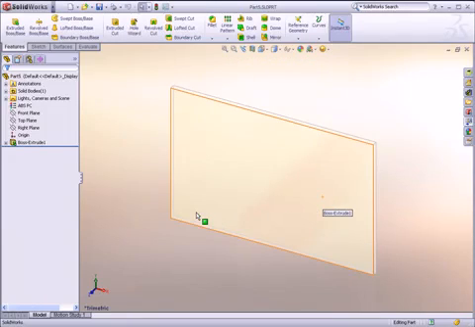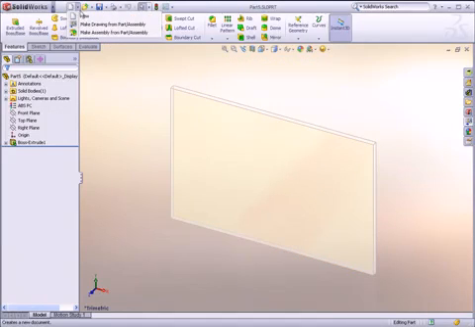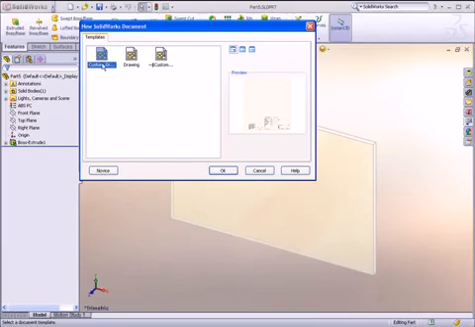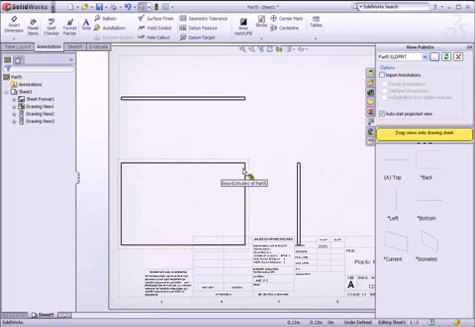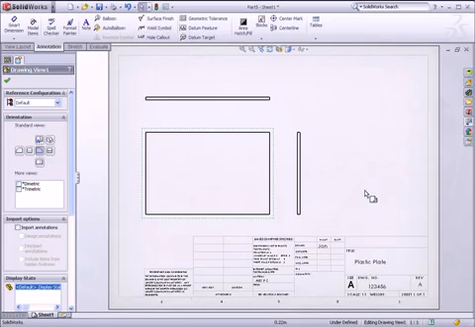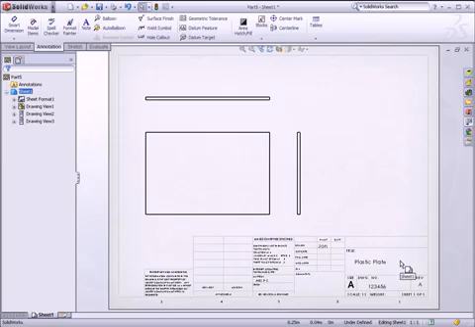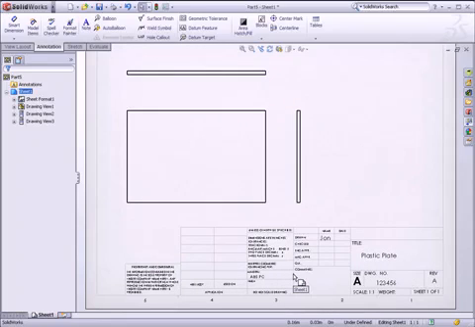To finish up, let's make a drawing from this part. And when I choose my custom drawing template, you can see right away that all of the notes and drawing views populate automatically. In this example, I showed you how to set up part and drawing templates. Keep in mind, this works for assemblies and drawings as well.